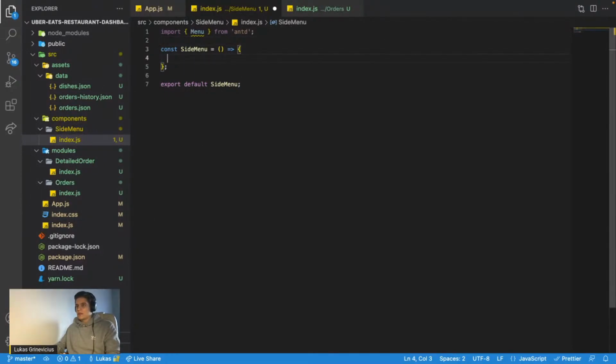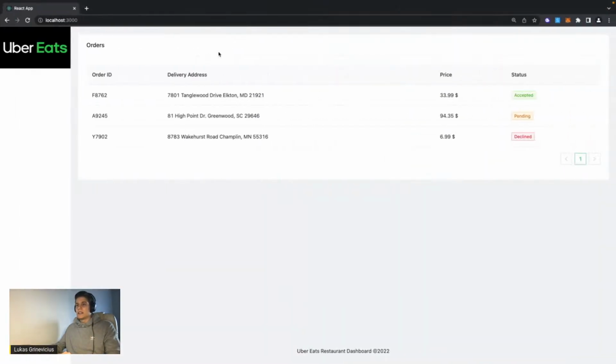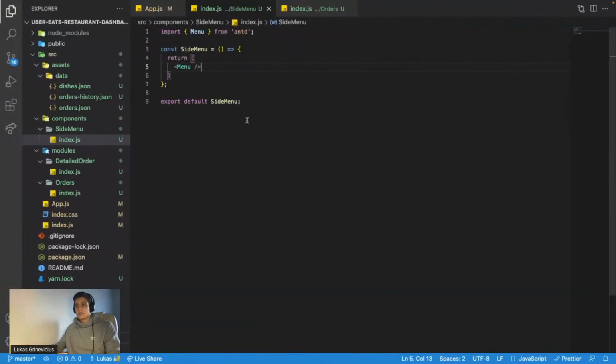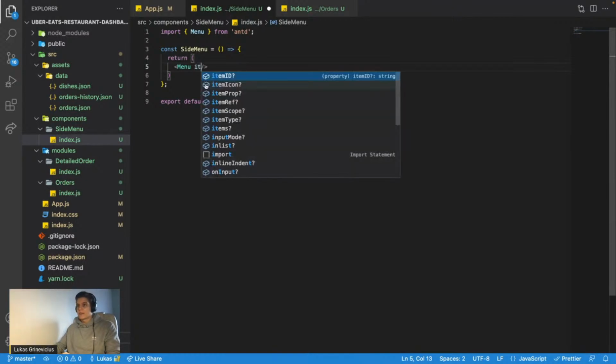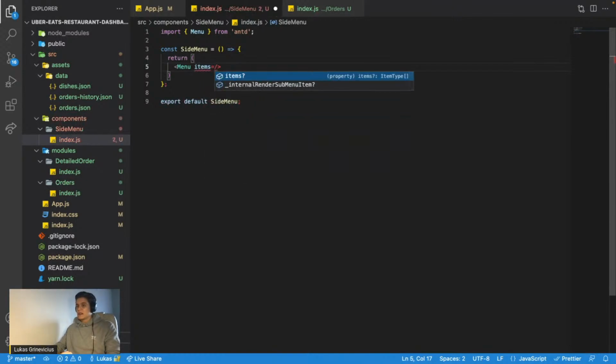render Menu. Yeah, simply return Menu, and this menu will need some. Right now, I'm not rendering anything. It doesn't have anything to render. So we need to pass some things. First of all, we need to pass items in the menu. So items. And now let's make it an empty array for now.